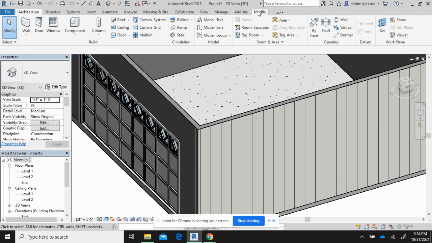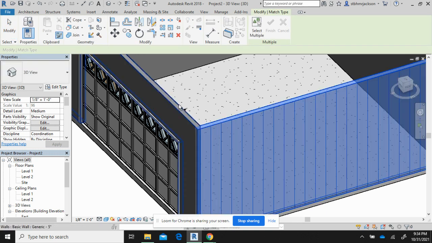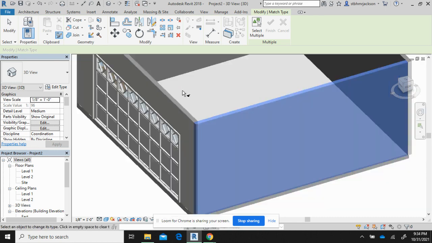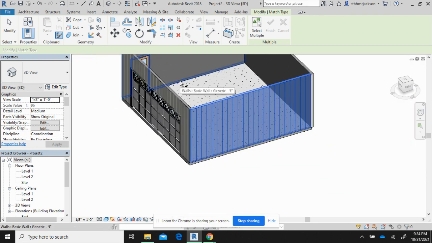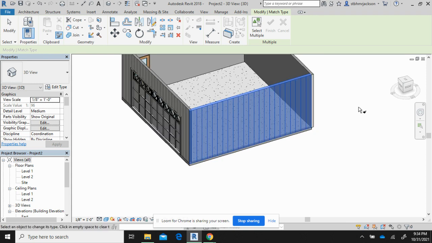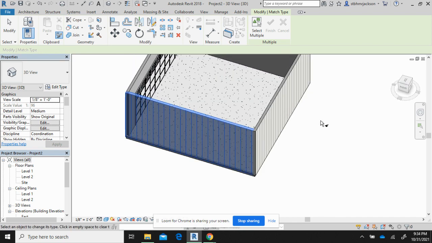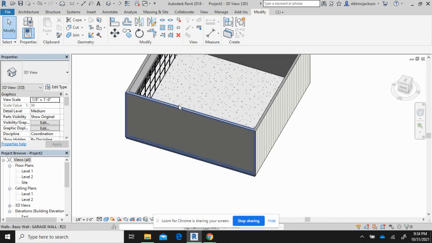What we're going to do is simply use the modify tool. And we're going to match it. So we're going to pick our host. And we're just simply going to pick the other walls. I don't seem to be sticking here. There we go. So they got all 4 walls. All right, so that changed our walls.